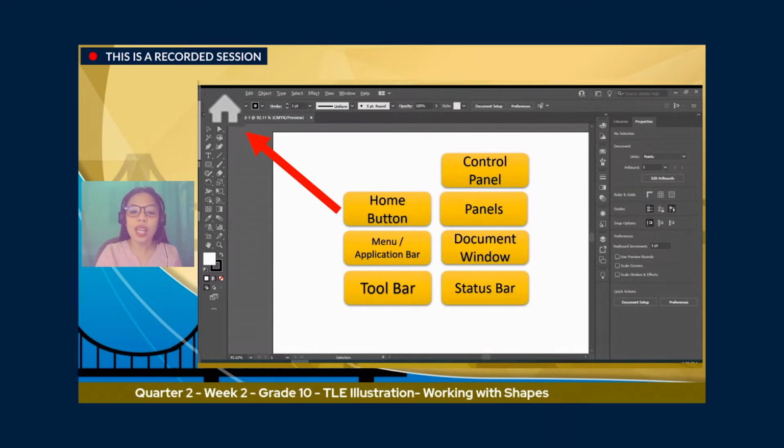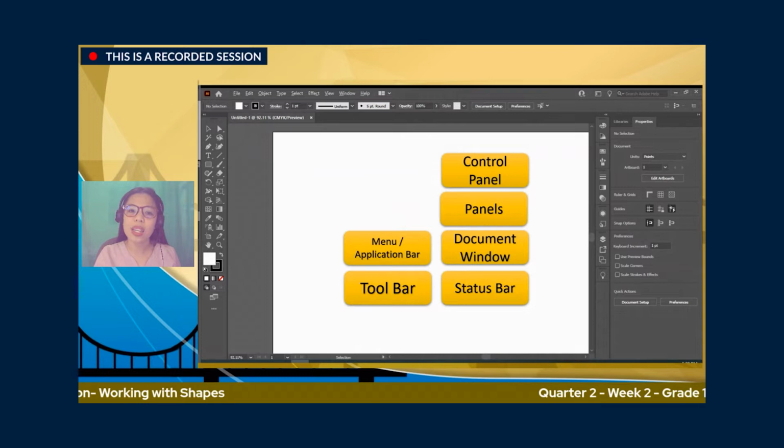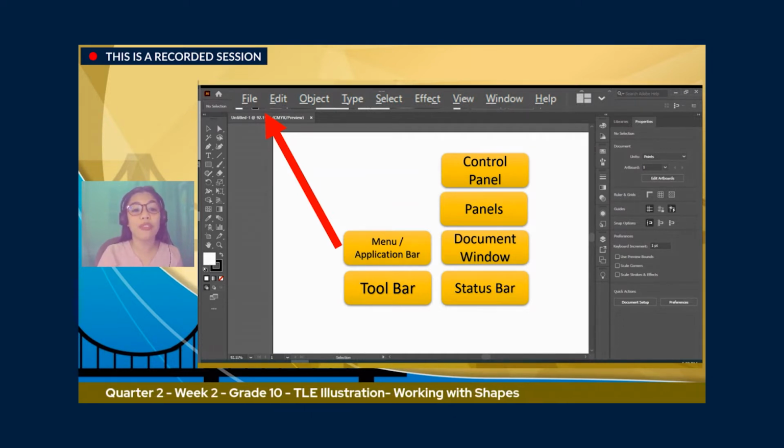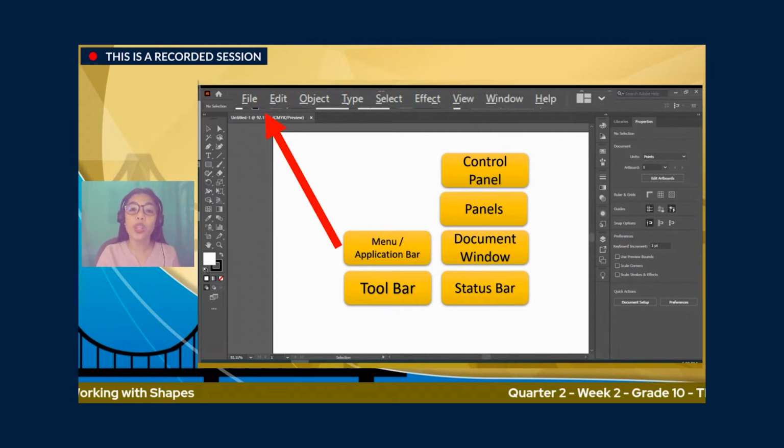Okay? The next one is the menu or application bar. Where can we see that? It is always in the upper part. So, makikita natin to sa iba pang applications, no? Mostly, meron siyang file, edit, and so on. And it contains several menus and options when you are using Adobe Illustrator.